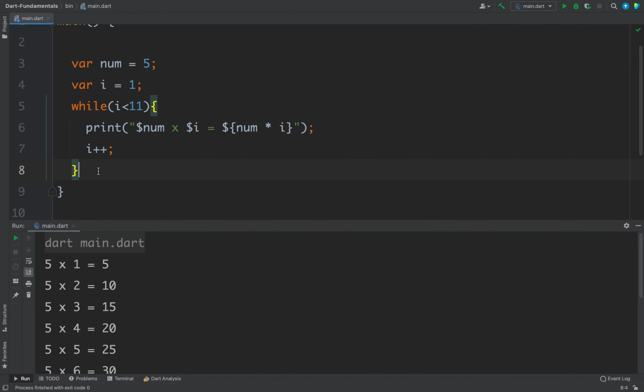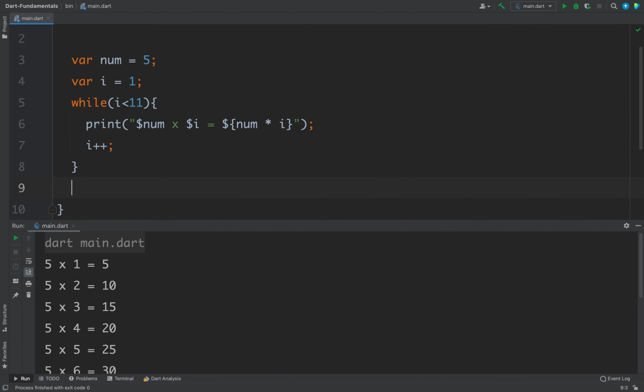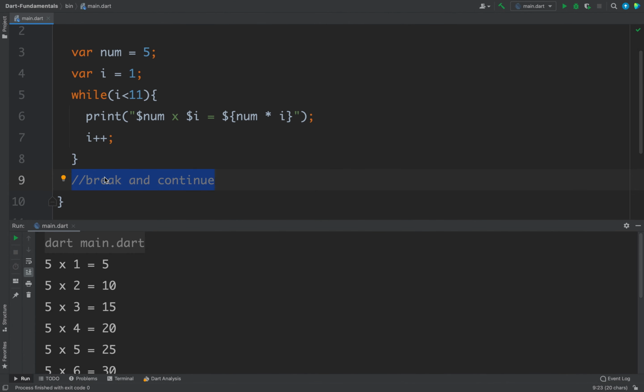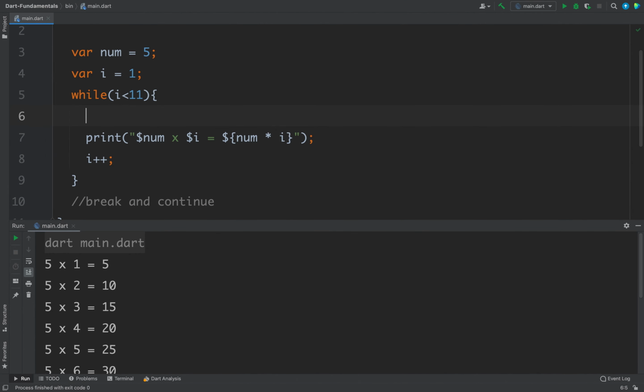Now there is one more thing that you should know about, and this is break and continue. These are two more keywords that you can use inside a control flow statement. For example, sometimes we need to break our loop. In that situation, we can use break. Just for the sake of example, if the value of i is 5 or it reaches 5, I want to break the loop.